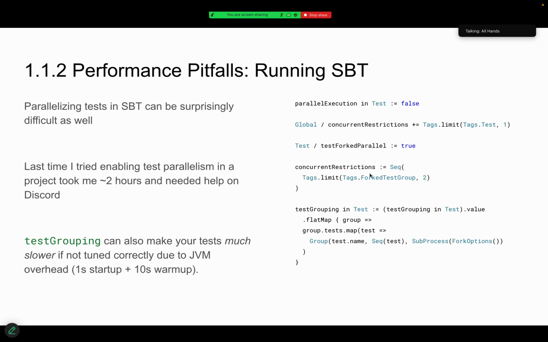For me, it took 2 hours. I asked for help on Discord because I just couldn't figure out how to parallelize my tests in the SBT project. And the test grouping also works. It also can make your tests run a lot slower if you use it wrongly. How you use it correctly or wrongly is not very well documented, so you better make sure you know what you're doing and no one's going to tell you.